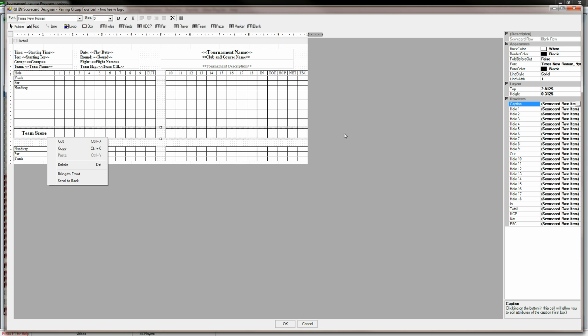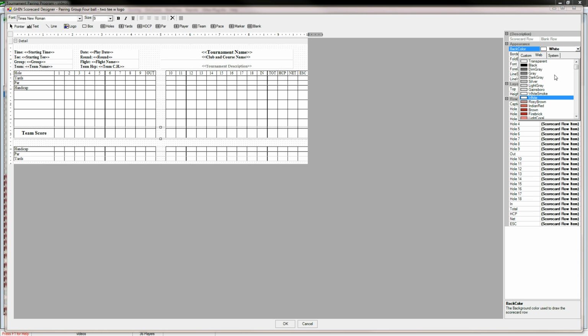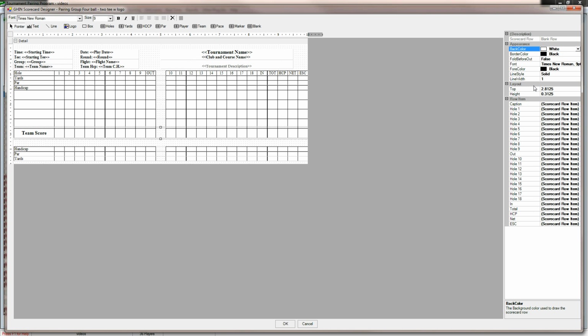I'm also going to go over here, and for background color I'm going to change that from white to, let's go with a light gray. And now you can see it's shaded light gray.